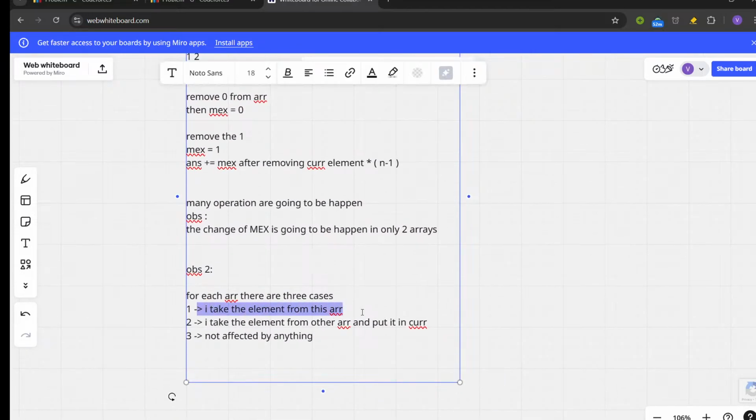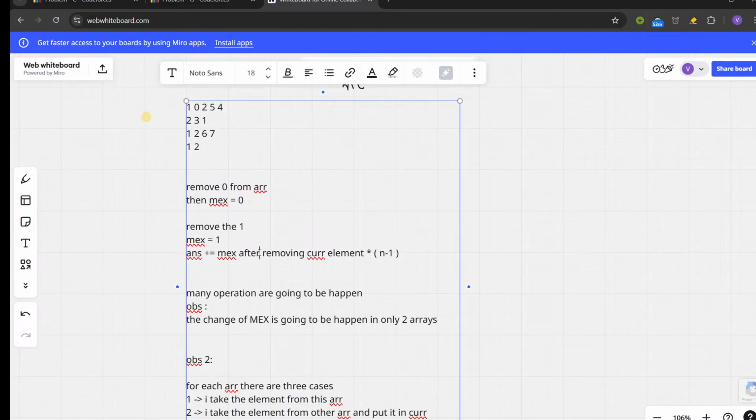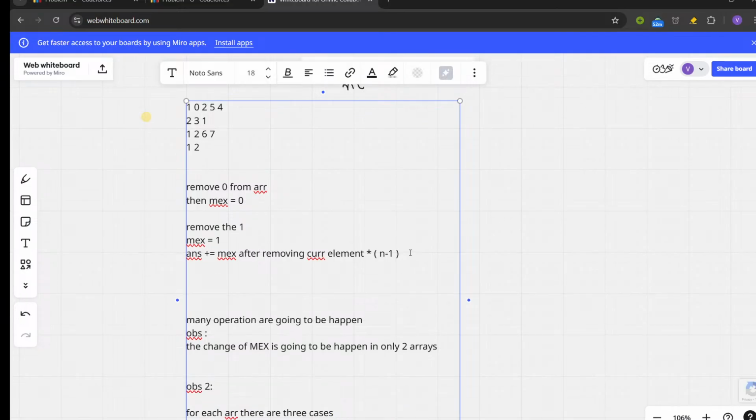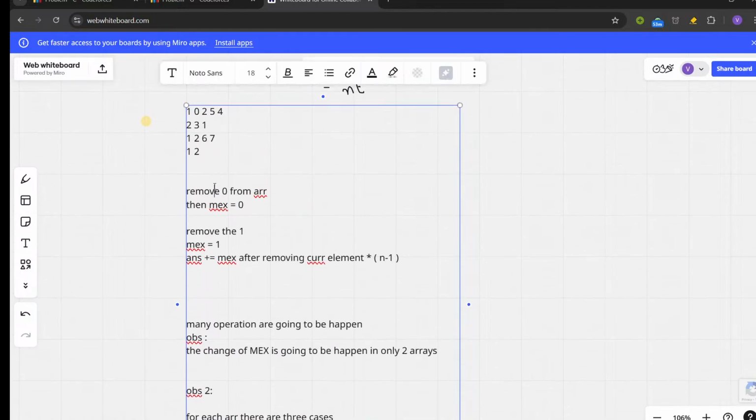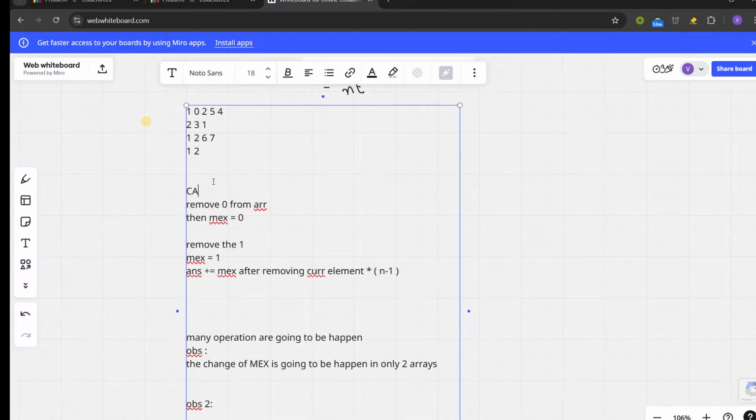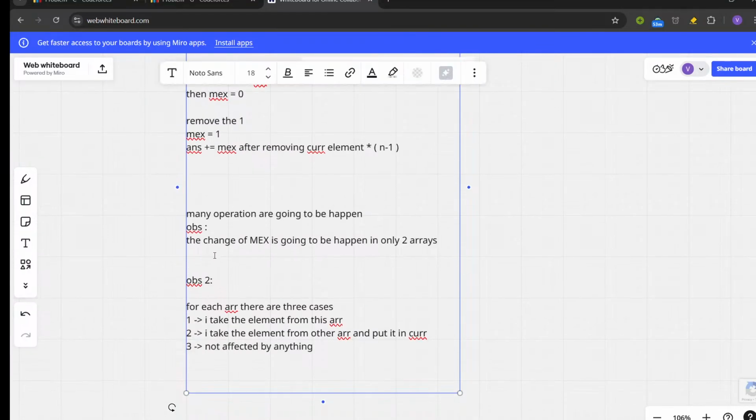So we will have to find the answer for all of these three cases. And currently we are thinking about this first case, which is this one. And you can see this easily: what if I just remove some element, then the answer is just max after removing some element into n minus 1. So that was it for the case 1.